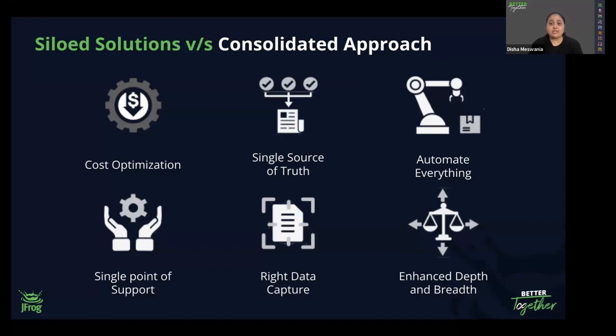Basically, when you follow a consolidated approach, you are going to have one place to look at for everything end to end. Same when it comes to automation, since everything is present in one particular solution, you'll be able to automate easily, taking different pieces into consideration and using a consolidated tool which can help you automate across the platforms easily as well, right? Then comes the single point of support.